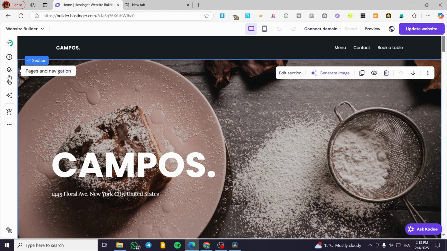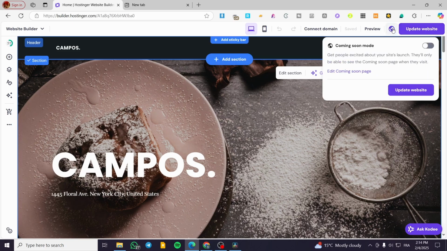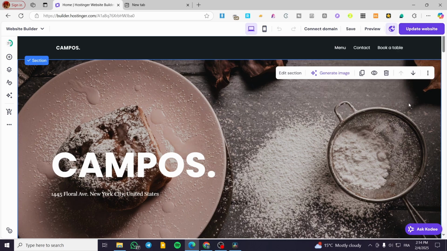Do not forget that this is something that you can control. And also, if you want to unpublish a website, all you need to do is to click on here, coming soon mode, and then you're going to update the website. Maybe you're going to see that this is maybe illogical, but it is going to hide your website. So basically, you cannot unpublish a website on the Hostinger website builder until you're going to delete that website.